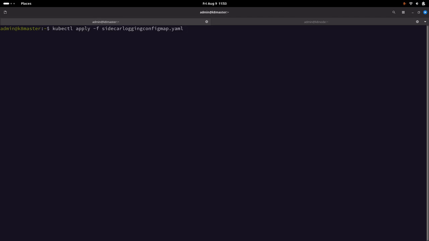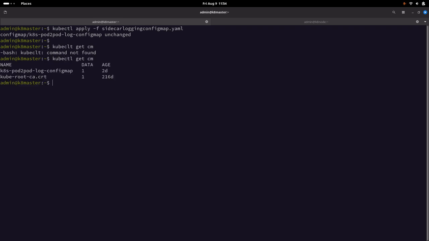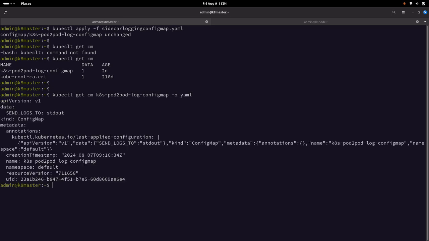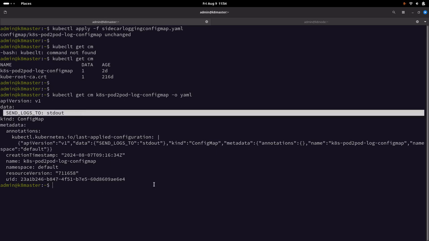So first let us apply the config map. The config map is already available. You can just look at the config map. So this is the config map which we have applied, and you can see we have the send logs to standard output set.